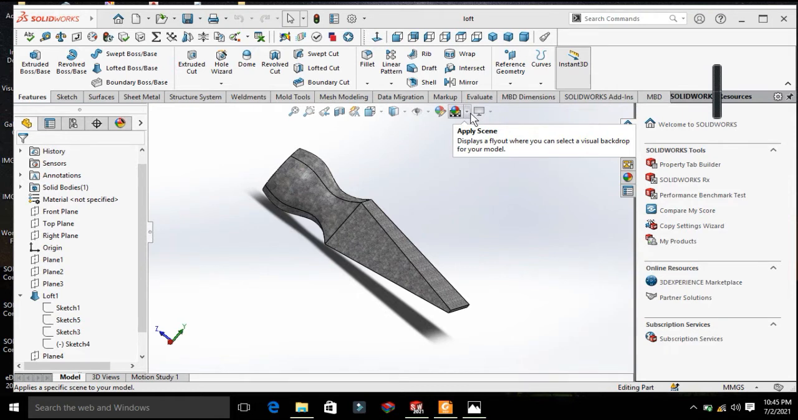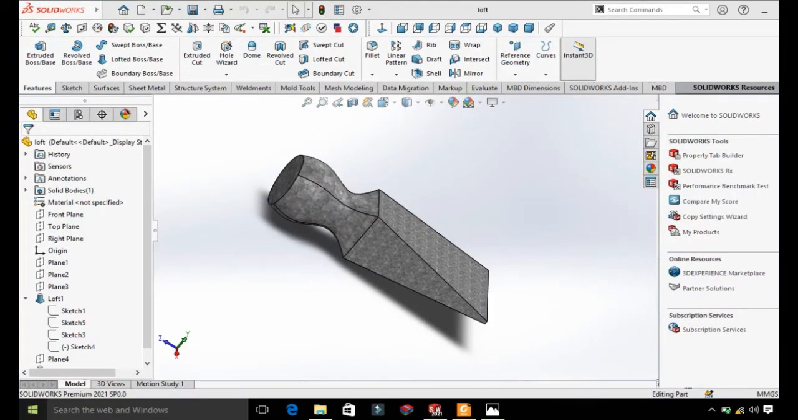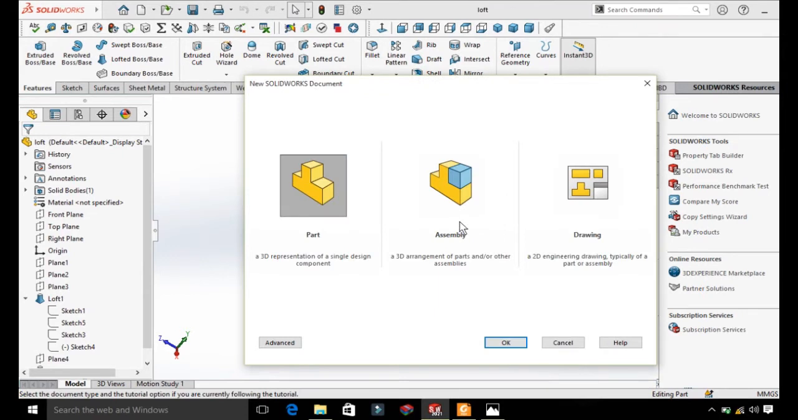So let us proceed by creating our own model of this part called a chisel. You open a new workspace, it's on part already, then click on OK.